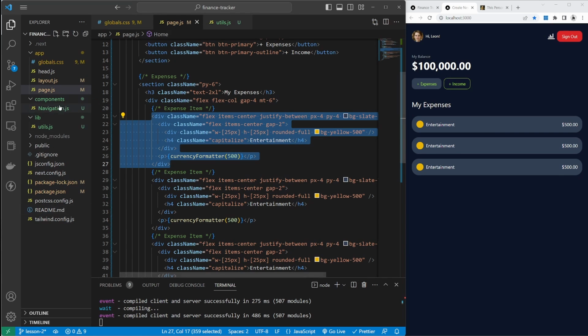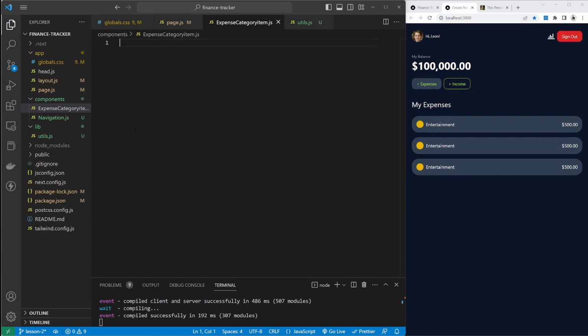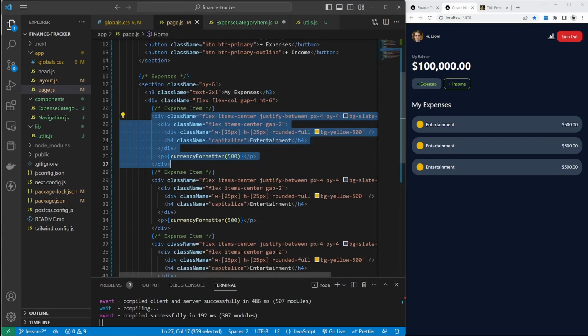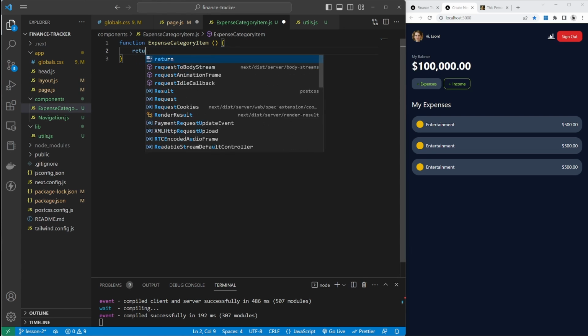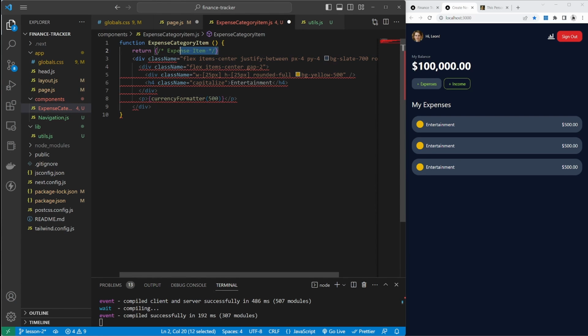We can do that by creating a new file in our components folder. We'll call it something like expense category item.js. We'll create a new function for expense category item. We'll grab the code from the page file, so all of this. I'll actually include the comment as well. I'll just cut that, go to our new component, and return this. Let's remove that comment.